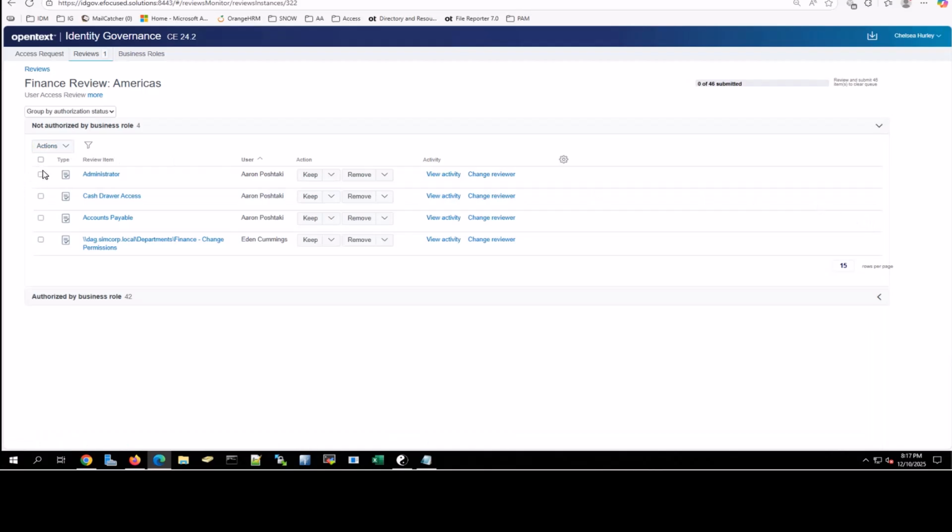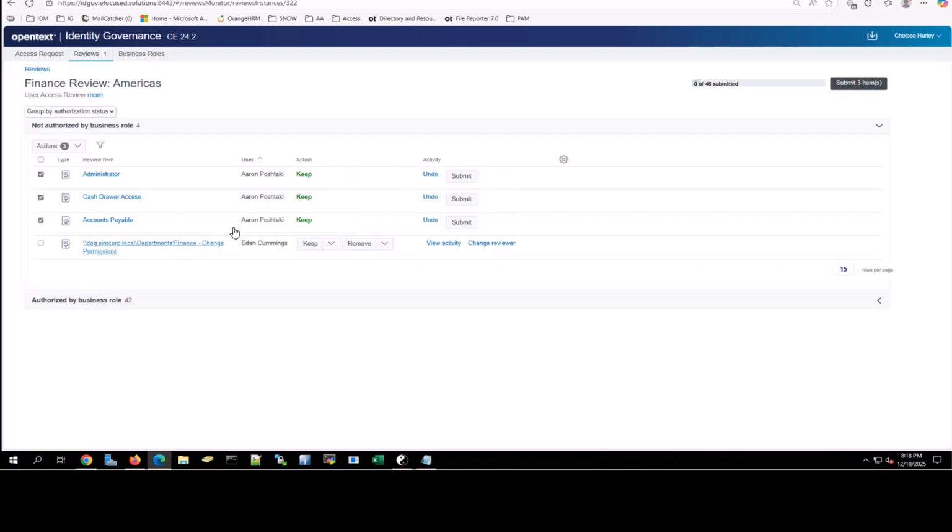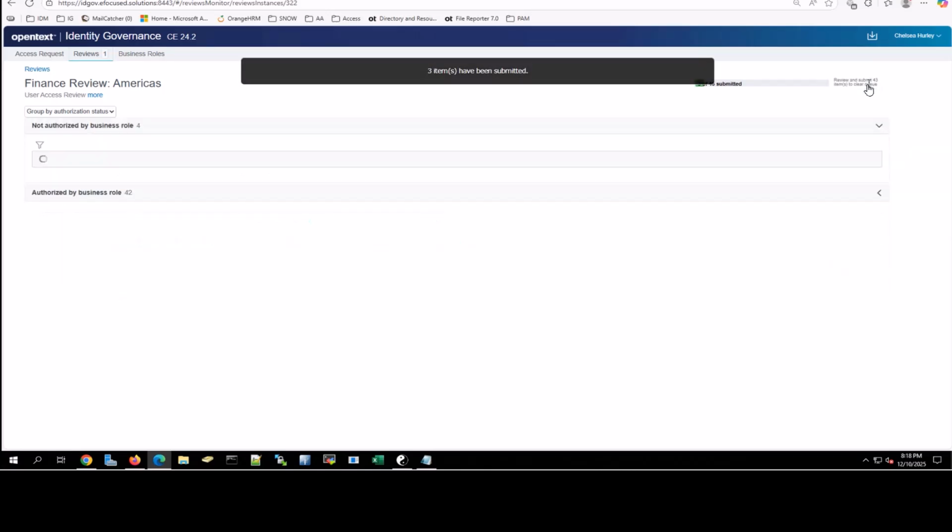So what she's going to do is she's going to click on those three permissions, and she's going to go ahead and say that she wants the permissions to be kept. However, she wants a comment to be addressed within this. So she's going to go ahead and say that she wants a role created for those permissions, so that there'll be a technical role that will assign this to Aaron in the future. So she goes ahead and puts that note. She says keep, and then she could submit those three items.